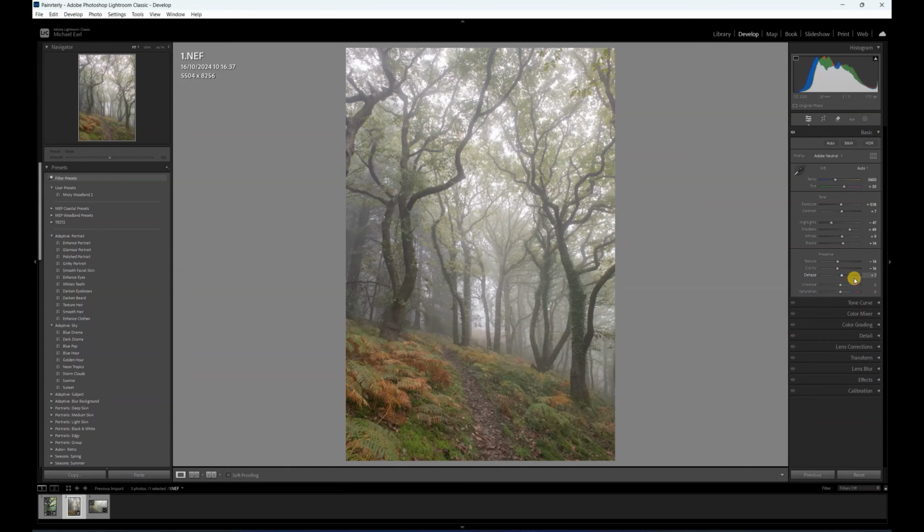So that's quite nice. So at any time that you want to see what your adjustments were like beforehand, just click on the little eye piece there and deselect it, and you can turn it on and off to see how far your edits have come so far. So that's the basic panel done. Next, we'll move on to a tone curve.